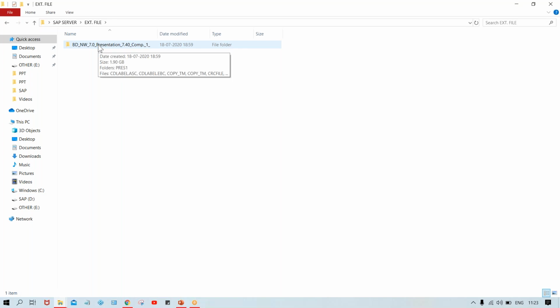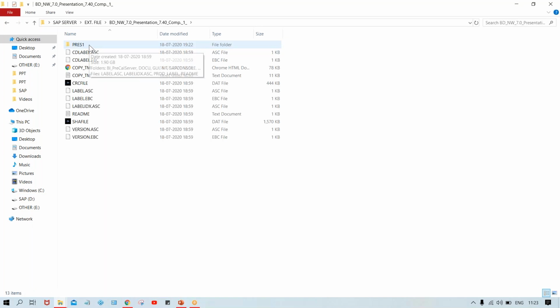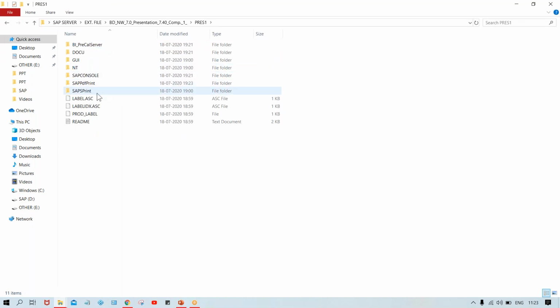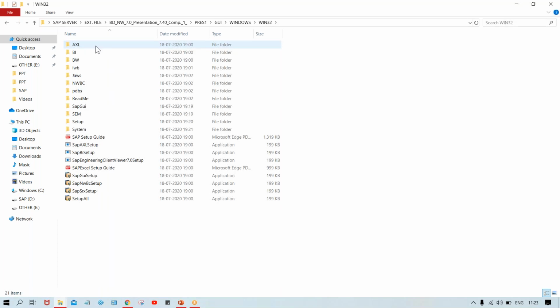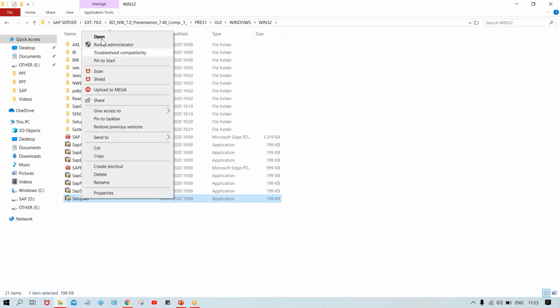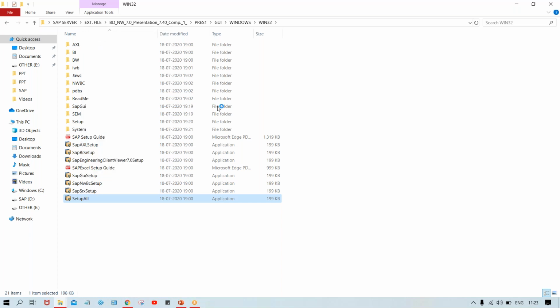Now again you have to follow a similar process. Double click on bd, then double click on press 1, and then double click on GUI, then Windows, Win32, and then look at here, setup all, right? So what you need to do, guys, is setup all. You can open it, click on open.